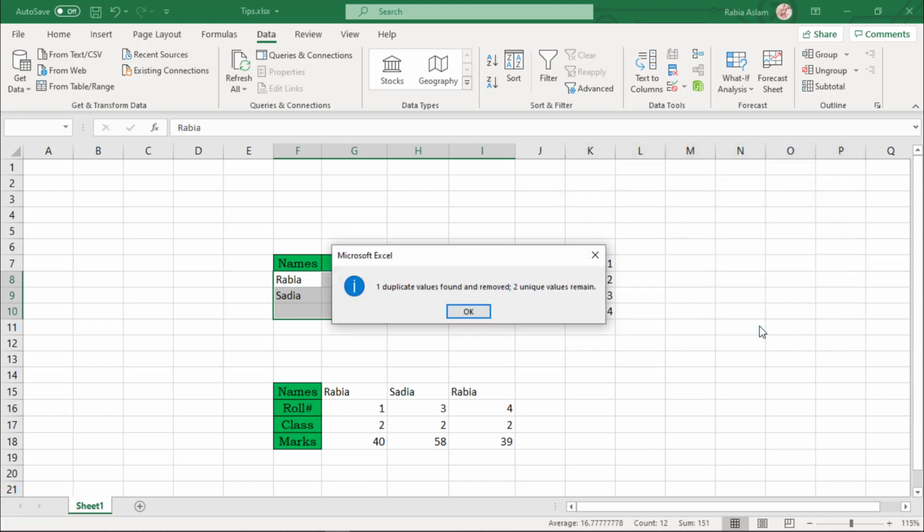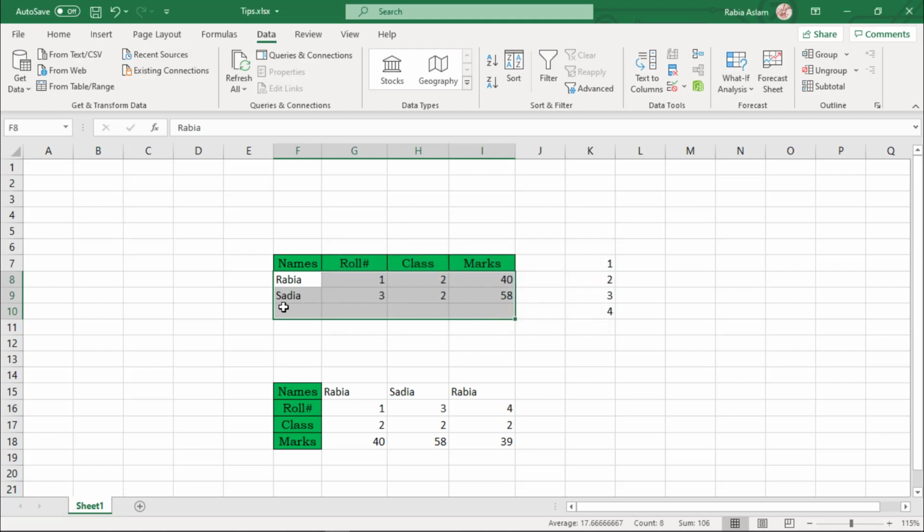See, one duplicate value found and two unique values remaining. Have you noticed that the third record's name was Rabia, the same name, so it removes the duplicate value. Be sure while using this feature because it will remove your data from the data set. If you want to just filter the data, you can use the filter option as we have discussed earlier.